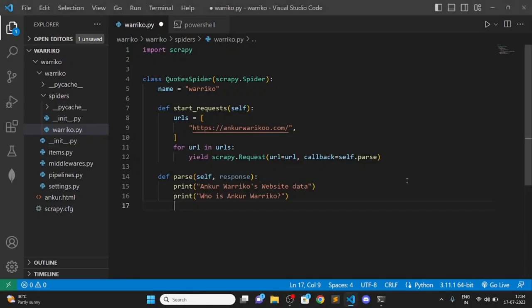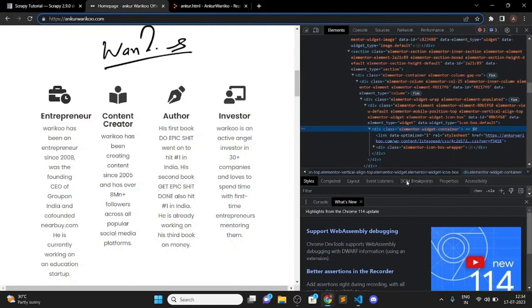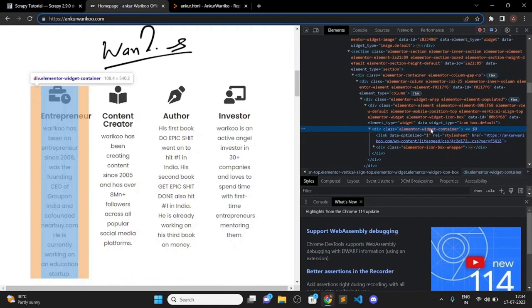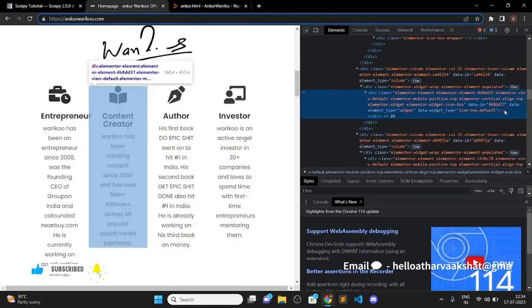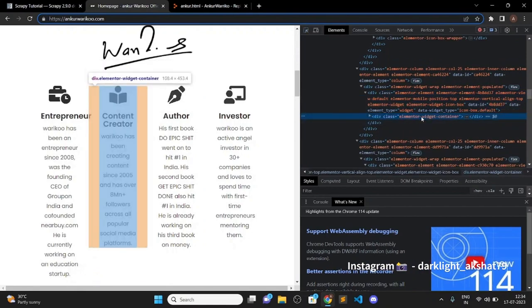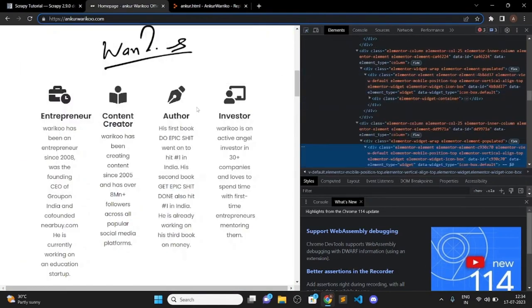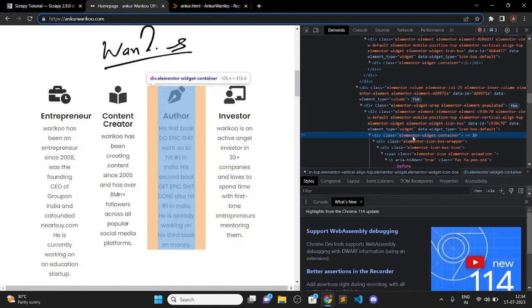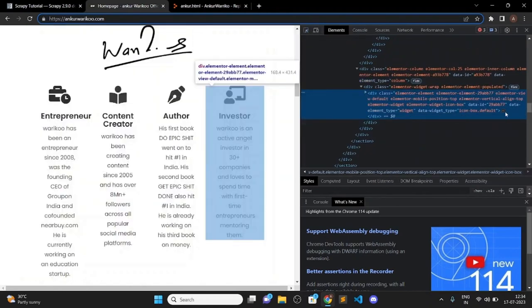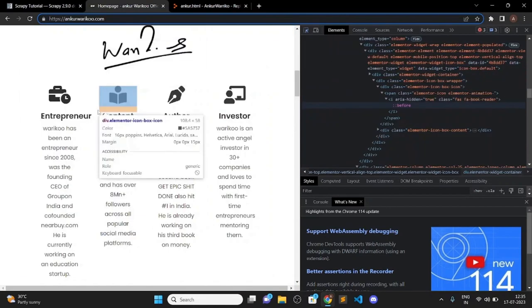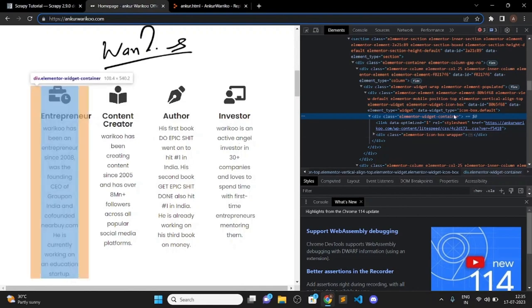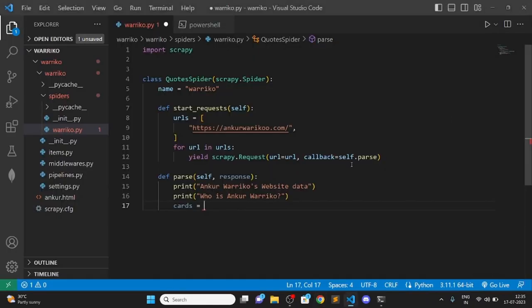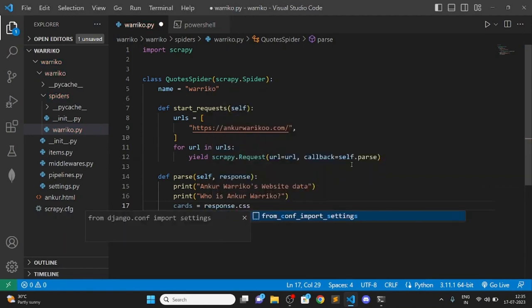So let's make cards. I'm making these cards because this div with this class is with all the boxes. If you see here, there is another div with the same class in here, and the same div tag in here as well, and in here also. So I'm doing this card so that it can apply to all the boxes, this box and this box and this box and this box. So let's copy the class, go in here and say response.css and the div tag with this class.